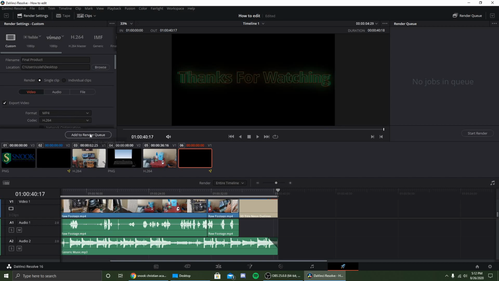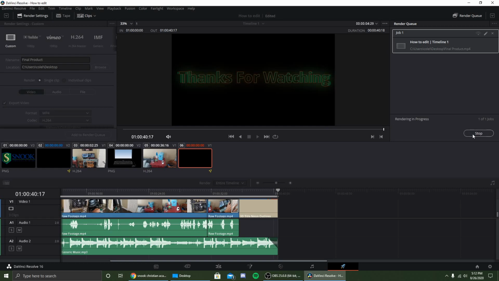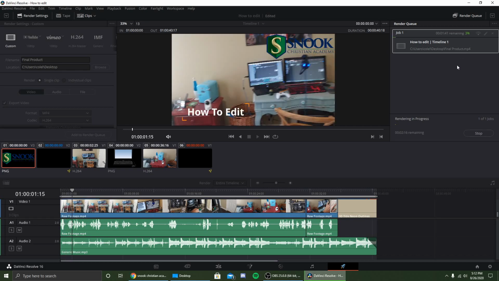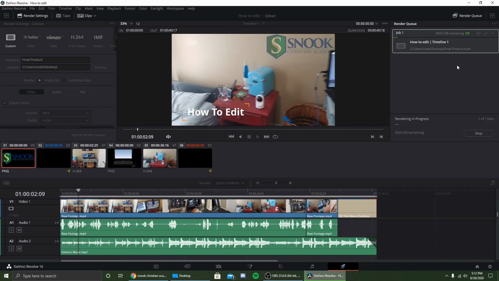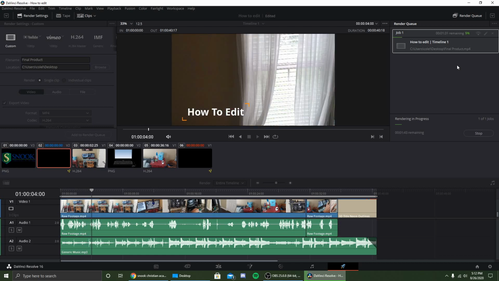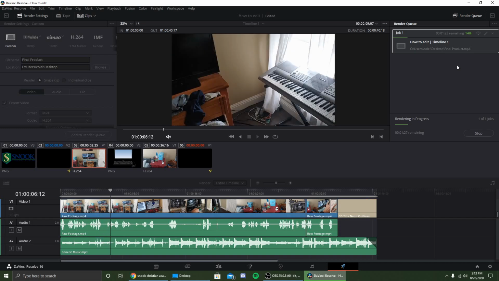So you'll click add to render queue, and then you click start render, and it will start rendering out the video from beginning to end into a file. But yeah, I'll just click start render, and it will export. It could take a while depending on what type of computer you have, how long the footage is. But yeah, I'll just let this render and export for a little bit. So I'll be right back.